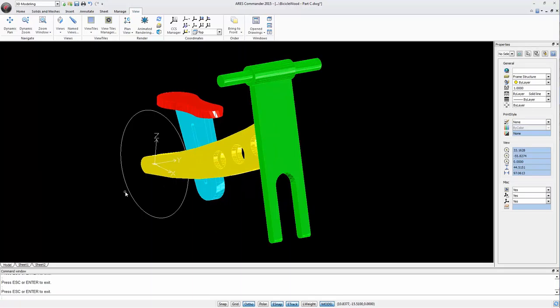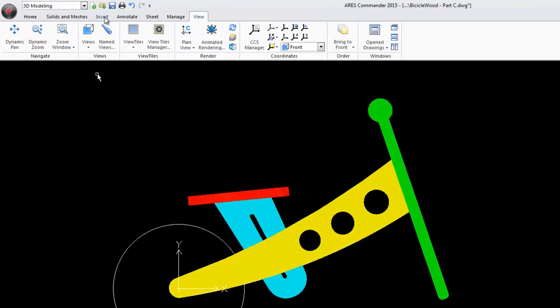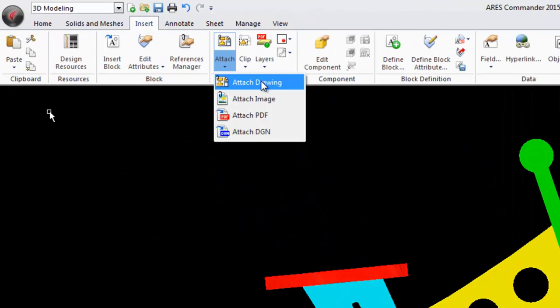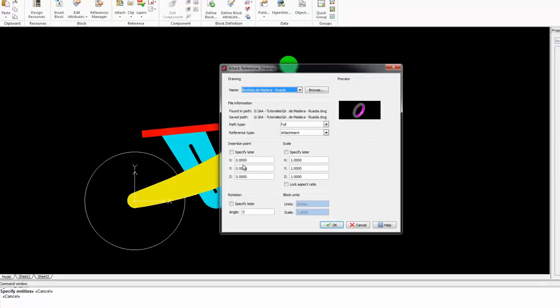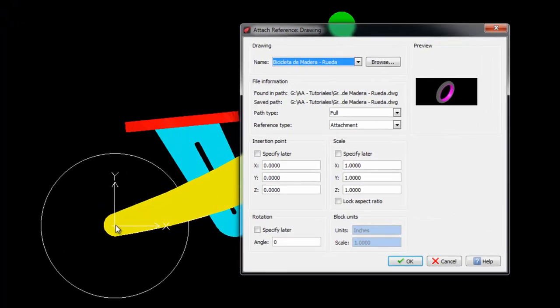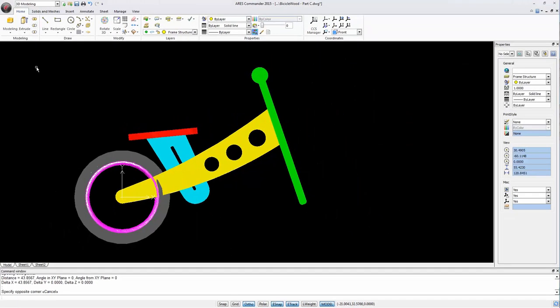For that purpose, using external references, we go to the front view. From the Insert menu, let's select Attached Drawing. Select the file and click Open. We specify the insertion point to be 0 in the 3 axes, because it matches the absolute 0 of this drawing, it's the same as the one where we designed the wheel. The scale will be 1 for the 3 axes to maintain the same scale factor. As a result, there are no other changes required. Press OK.